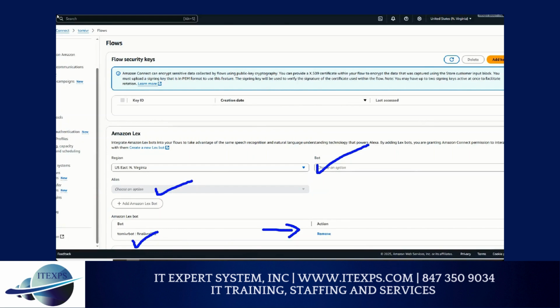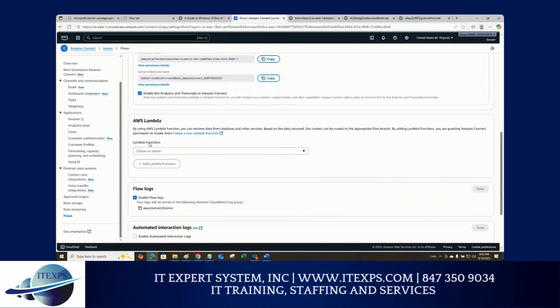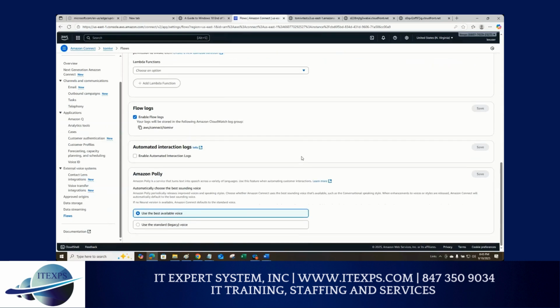Now, if you scroll down, if I have other information, it will give me options to select, Lambda and all. But right now, this is Lambda. If I scroll down, if this Lex bot is talking to Lambda, I would have selected Lambda here. But in my case, it is not needed. If you don't have to do anything, I think you're good, right? There is no save button at all, so we are good there.